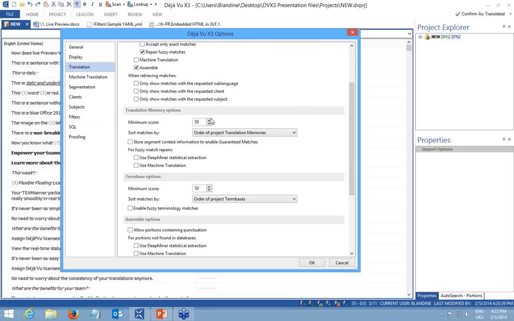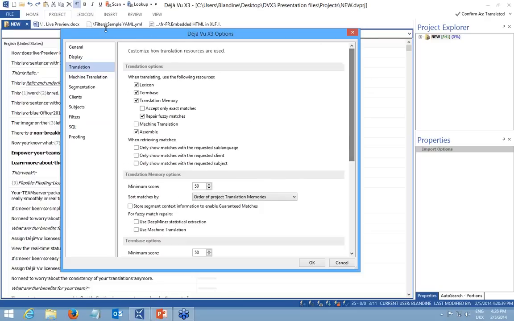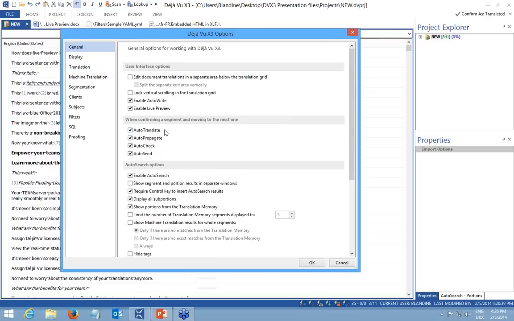Another novelty as well in Deja View X3 is the possibility to set a minimum score for term-based entries. So for results from your term base, you can here determine what percentage, what score I want to include in my pre-translation when I use that feature. And all that you configure here in this window will be used while you auto-translate. Deja View users, of course, know about auto-translate with a short key Control Arrow Down. I pass immediately to the next segment, and I'll obtain directly a pre-translation result. Auto-propagate, auto-check, auto-send, that also applies. Everything that you configure here in the translation options will also apply to those features.